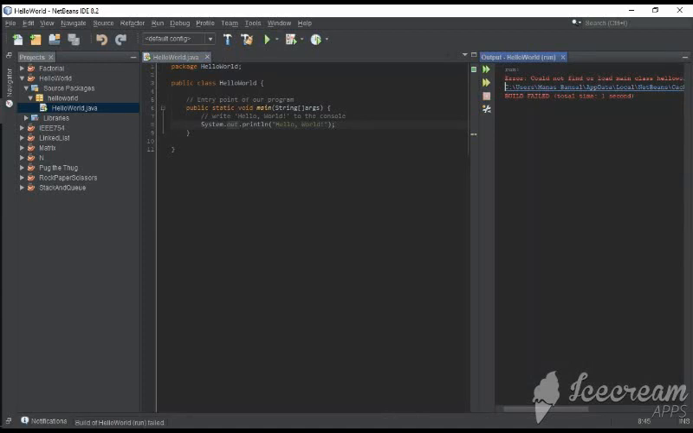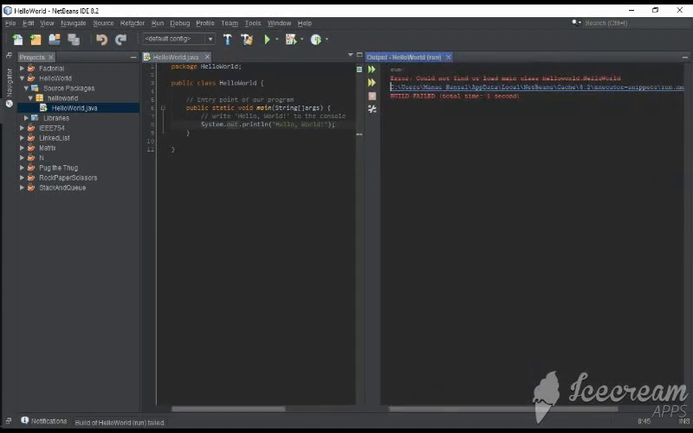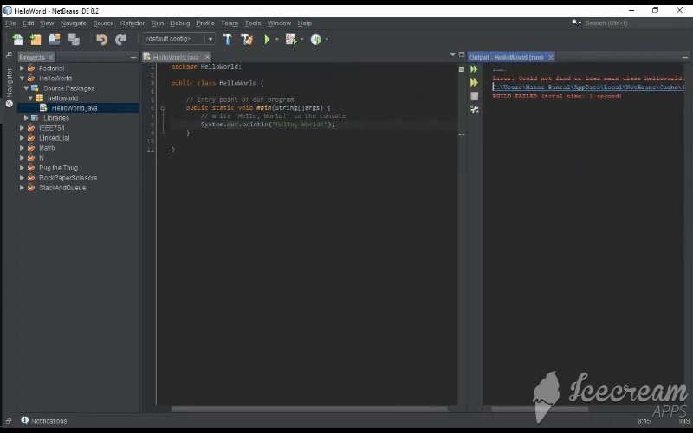And it says could not find or load main class hello world dot hello world. Let me just see why it's doing that. Okay, that's because I spelled the wrong package. The package is actually hello world, so it's looking for the class in a different package. So the package is hello world. There we go, we get hello world.